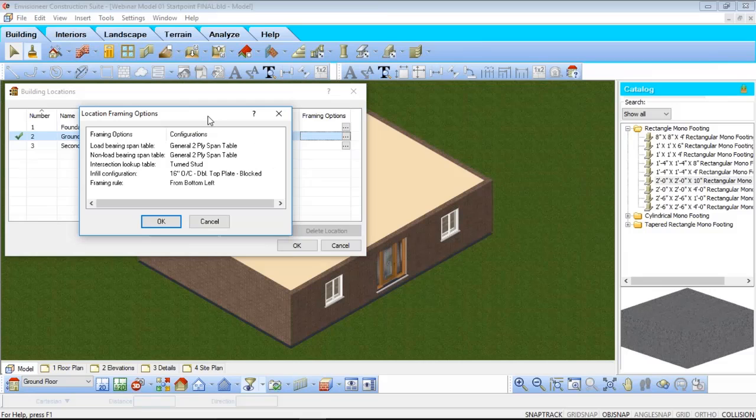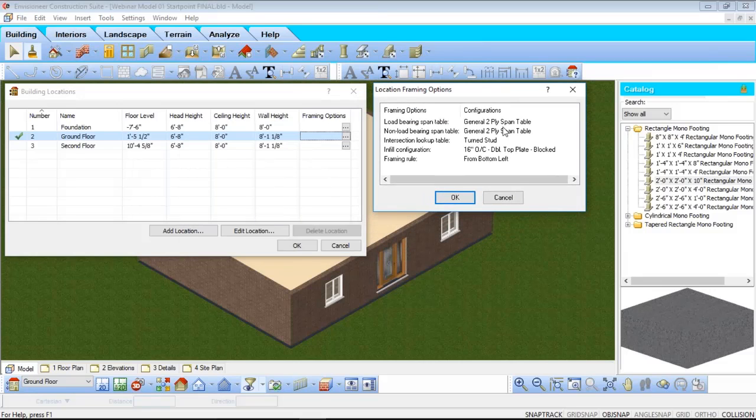When we open up this dialog, you can see here we get another dialog that gives us our location framing options. And just a quick note here is that if you have Pro Architect, you're only going to see 3 of the 5 options available here in this dialog that you're seeing on my screen, and customers who have Building Essentials and Construction Suite would see all of these options. So in this location framing dialog, we have 5 settings. We have our load-bearing span table and non-load-bearing span table, which control the framing of openings in a wall.